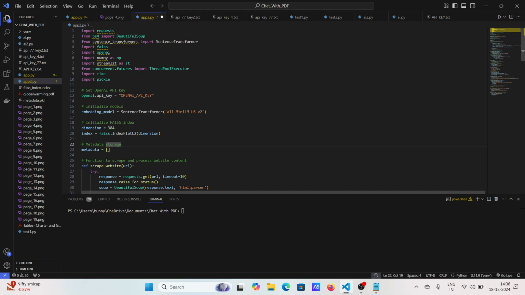So here it is. First, the requests library, which is used for making HTTP requests to fetch website content. Next one, the BS4 library, which parses and extracts data from HTML web pages, that is the Beautiful Soup module. From sentence_transformers, import SentenceTransformer, which is used to convert text into vector embeddings for semantic understanding, used in NLP tasks, natural language processing tasks.